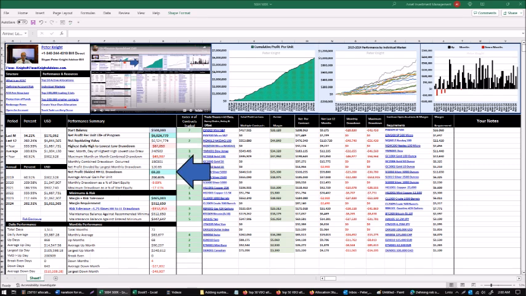Cell H27, risk-reward ratio, measured by taking the life of allocation net profit in cell H20 and dividing it by the maximum drawdown in cell H22. Cell H28, average annual net percent gain. H33, current total margin requirement for the allocation.